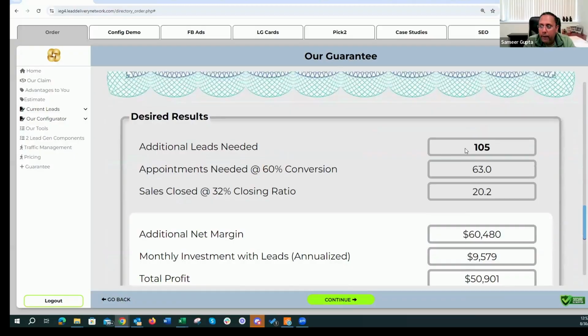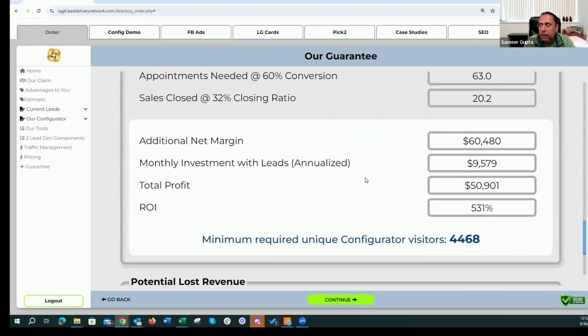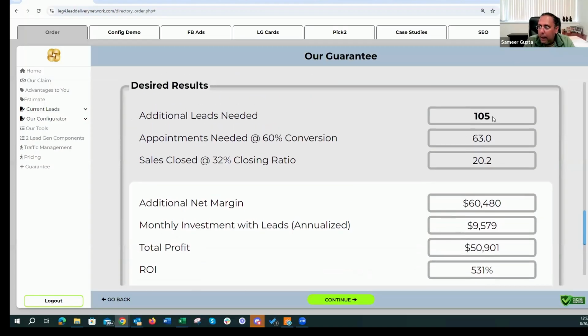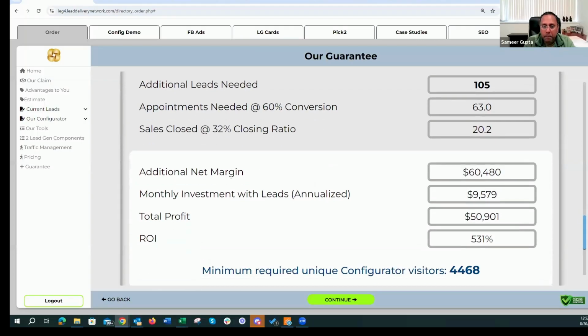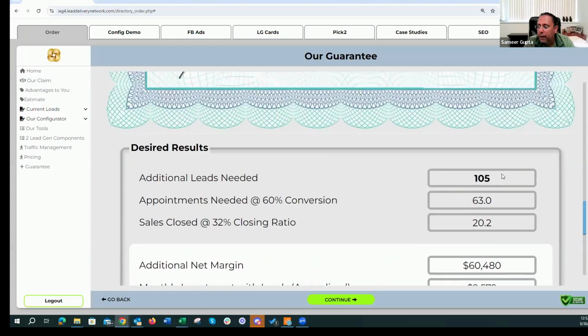Now you said you wanted 105 additional leads. Based on your numbers, Gregory Carr, if you got 105 at your appointment closing ratio, you'd make a profit of $60,480. Your monthly investment with us, total with lead costs and everything, is $9,579. Whoa, how did we jump to 10? How'd that happen? Because you want 105 leads.